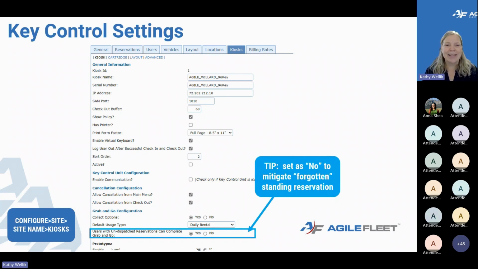So another tip is set this at no to mitigate forgotten standing reservations. This setting is whether users with undispatched reservations can complete grab and go. If a user has an undispatched reservation, you probably don't want them to do a grab and go because then they're going to have duplicate reservations. So you're better off choosing no, because you don't want to have duplicate reservations.